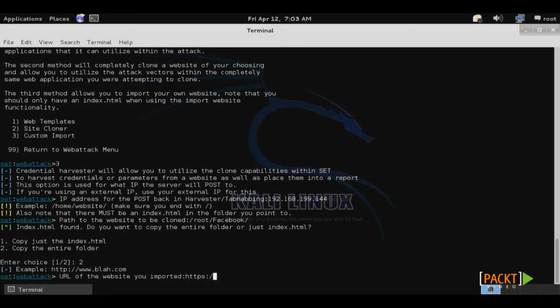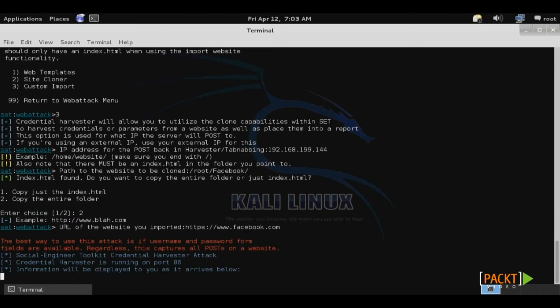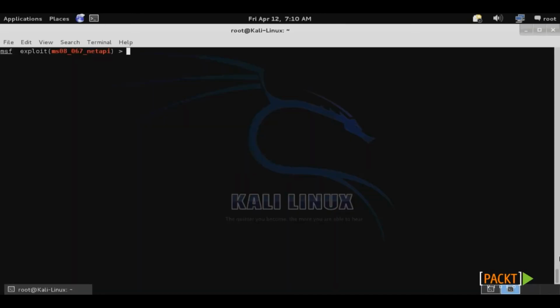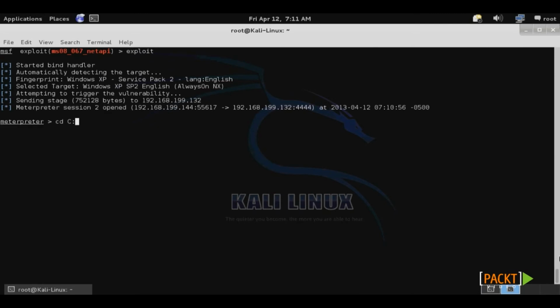And then here you want to enter the URL of the website that you're using. And now our harvester is now running on port 80 on our Kali system. So then what we want to do is perform a DNS poisoning attack against our target. So we'll switch over to our Meterpreter shell that we've acquired on the target system. Then what we want to do is alter the hosts file on that target system. This file will allow us to bypass DNS resolution.